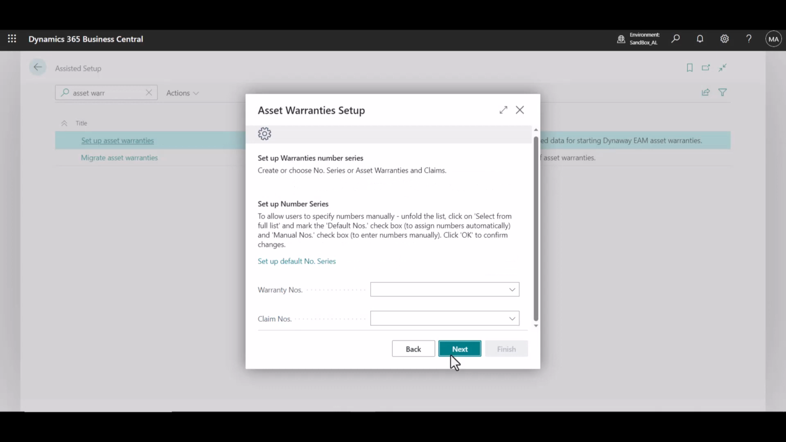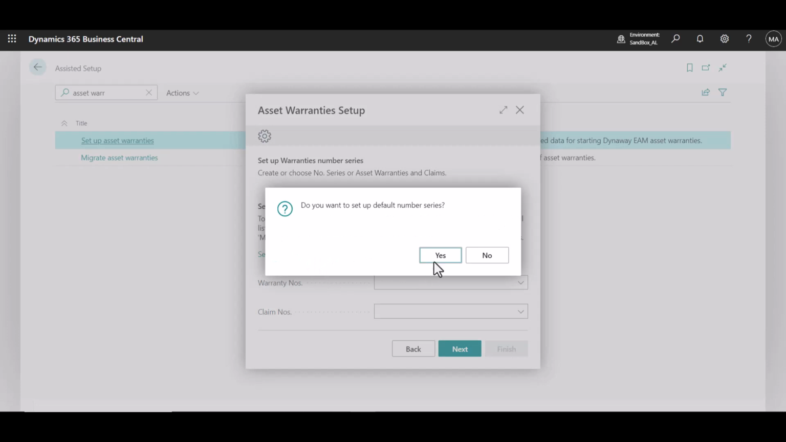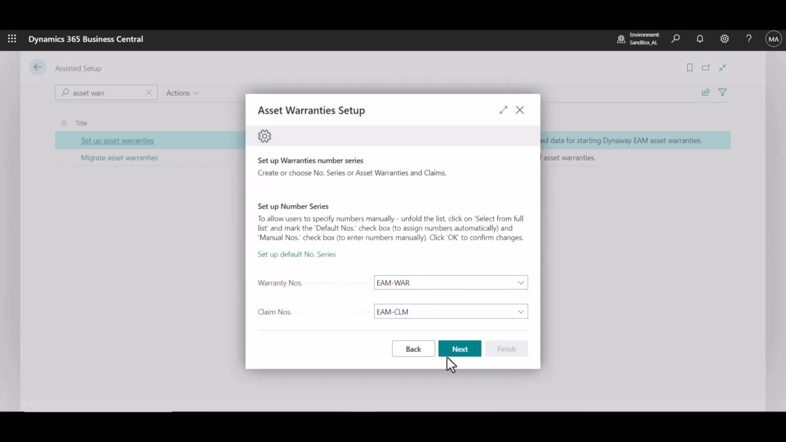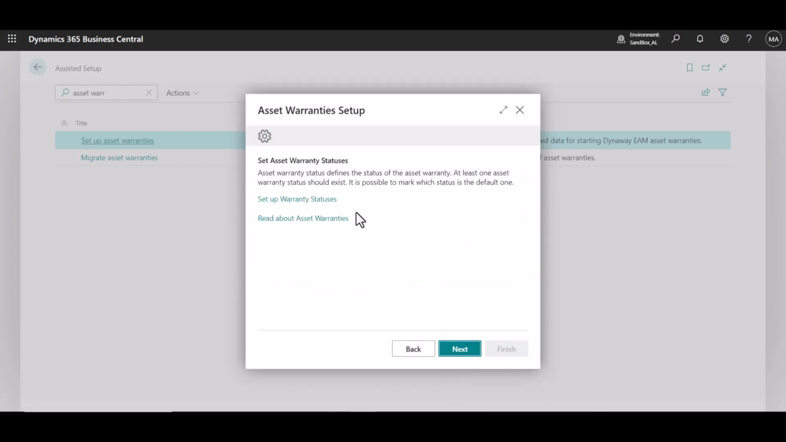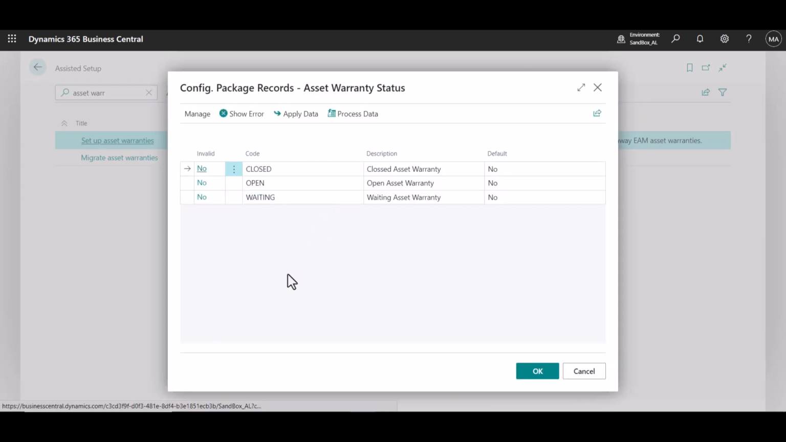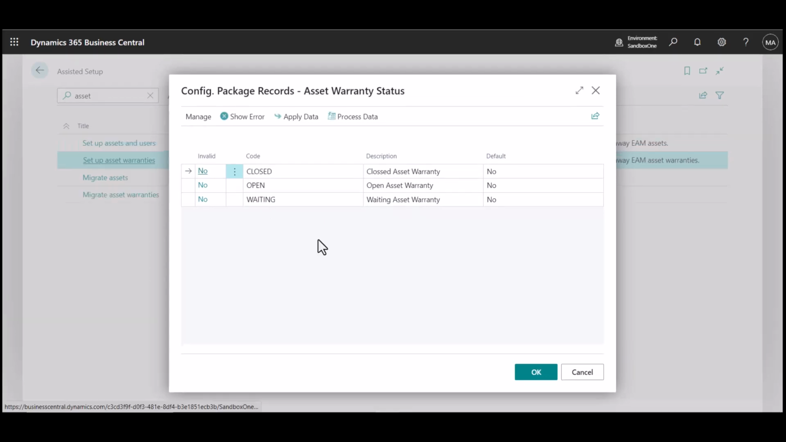Here you can create number series for asset warranties and claims. Again, for the purpose of the video, we will set up the default number series. Following that, it's time to set asset warranty statuses. They define the current status of the asset warranty. For instance, statuses like closed, open, or waiting signify different stages.